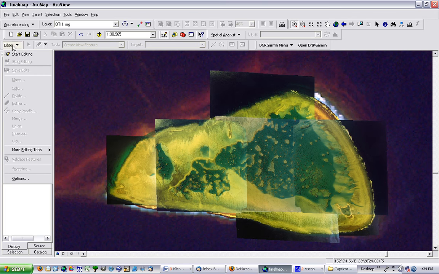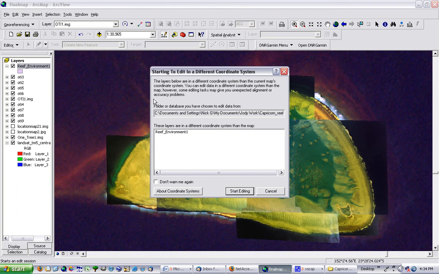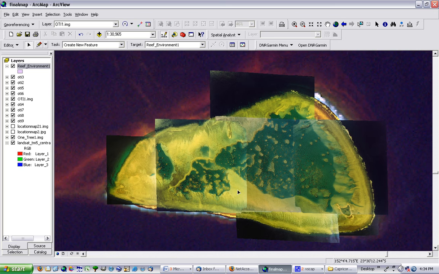So what we want to do is start editing. We just click on this arrow down, it brings down this menu, and then we left click on start editing. It again says this thing about the coordinate system. You don't have to worry about that, and it will give you the different folders from which you can edit. At the moment we've only got one because we're just working in one folder, so we just click on this Reef Environment 1 that we want to edit, and then we press start editing.